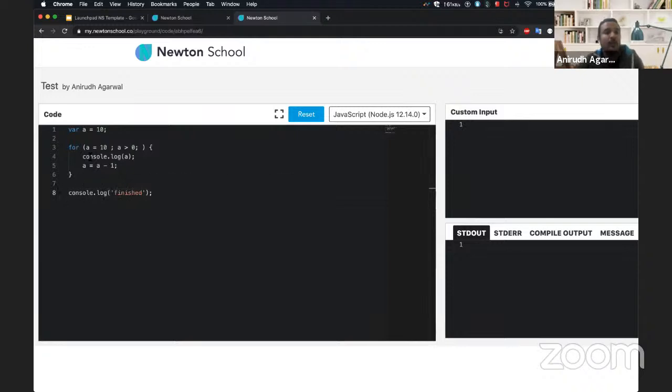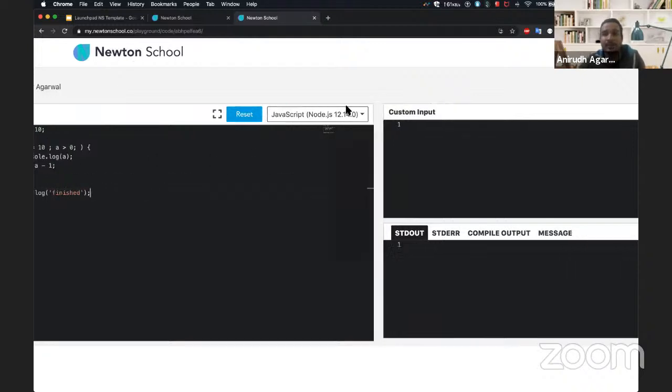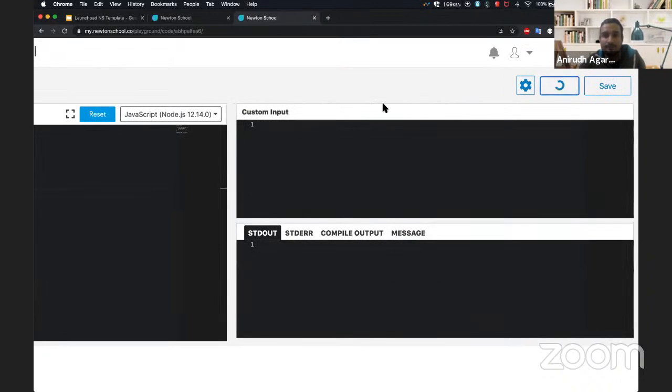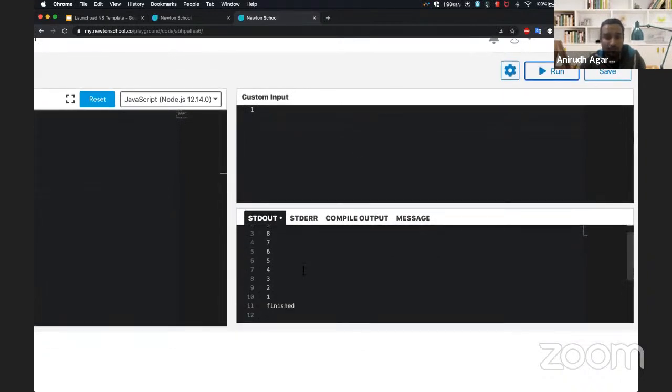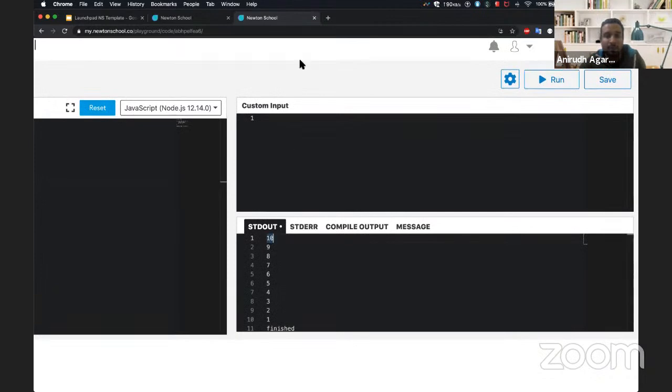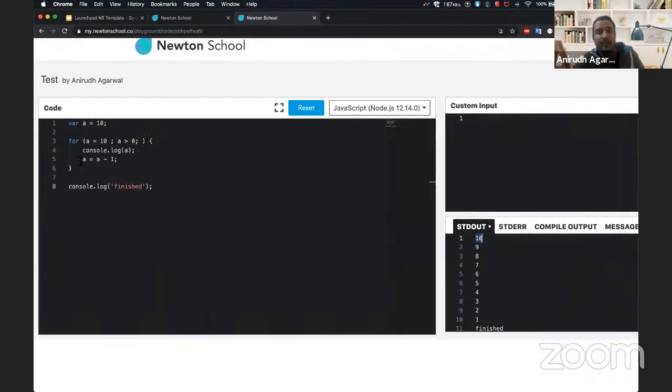So this finished will be printed only when this particular statement is completed, right? So I'll run this. And what did it do? It did exactly what we expected. 10 was printed, and then a was given a value of 9, then 8 and 7 and 6 and 5, like we mentioned. And then after this condition was false, this was printed, right? So that is what a for loop is in all programming languages, and this syntax also remains consistent in most of the languages, right?